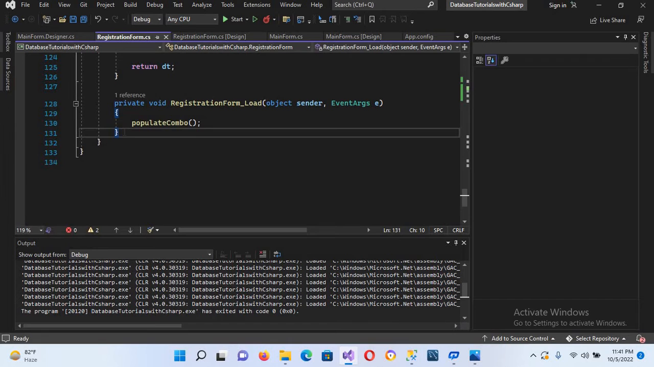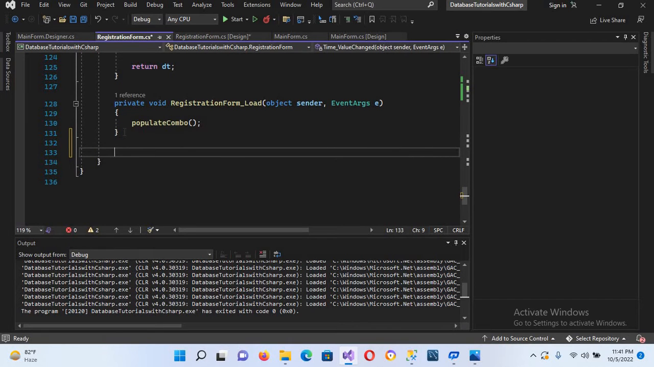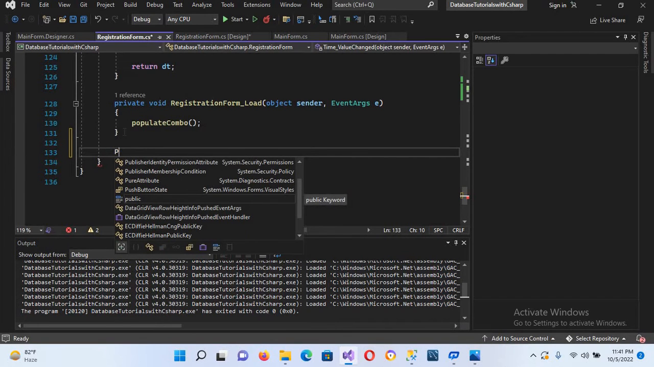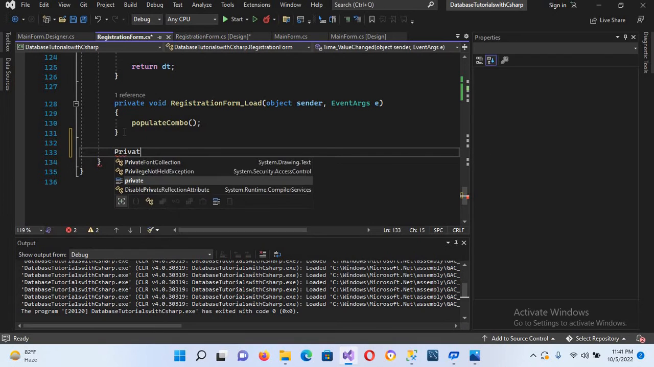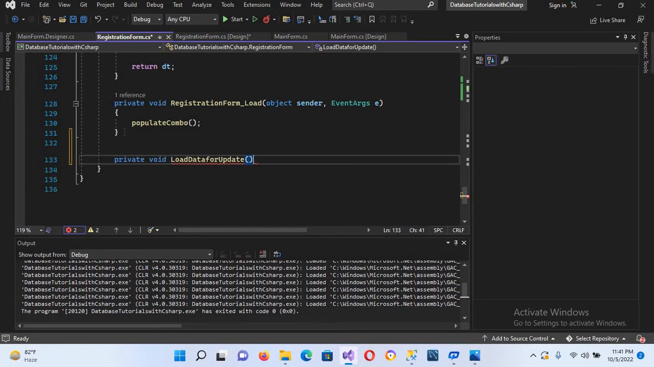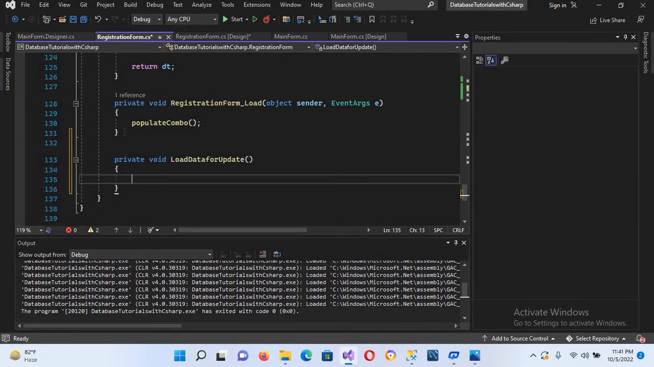So I'll come here, public or private void load data for update, and now we will put this. Now our method is created. So now we will code here.